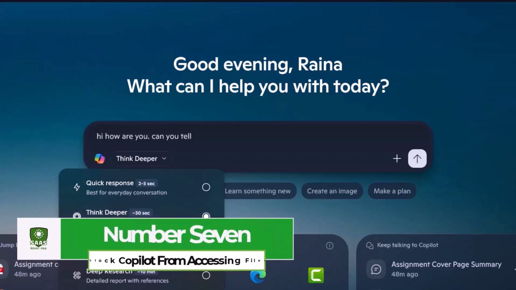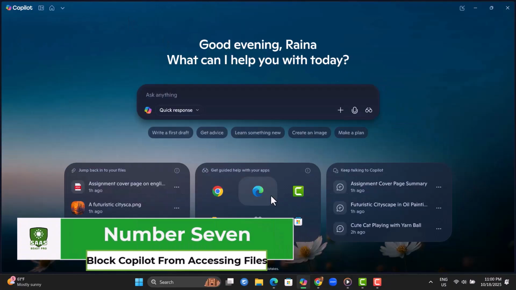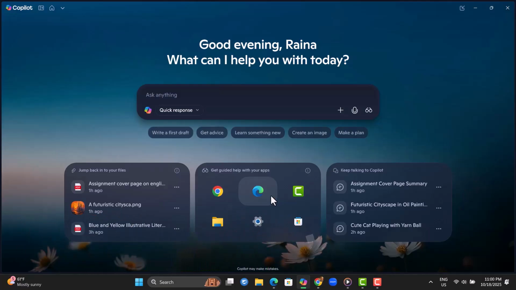Number 7. Block Copilot from accessing files. Managing Copilot's file permissions is key to keeping your personal data secure. By limiting its access, you prevent unwanted file scanning and ensure your privacy stays intact without losing productivity. All right, let's get into the steps.